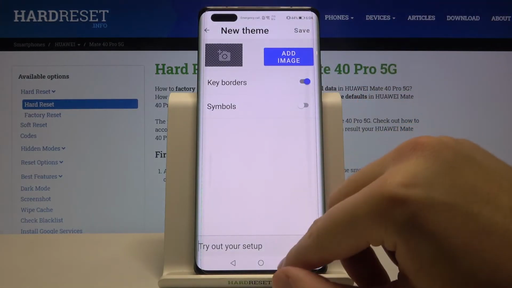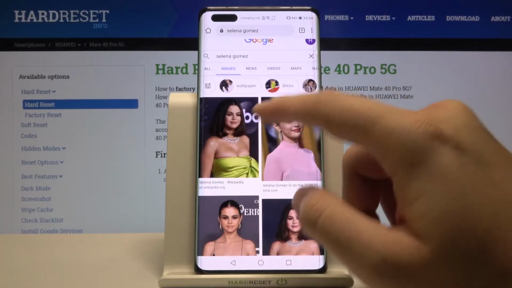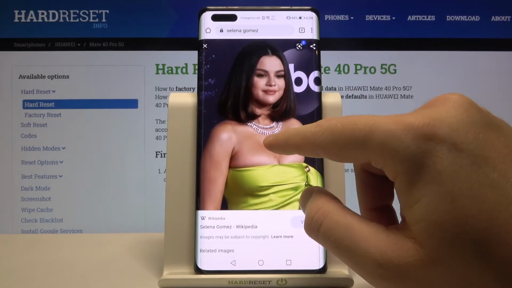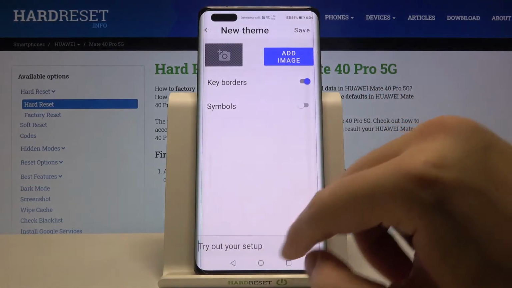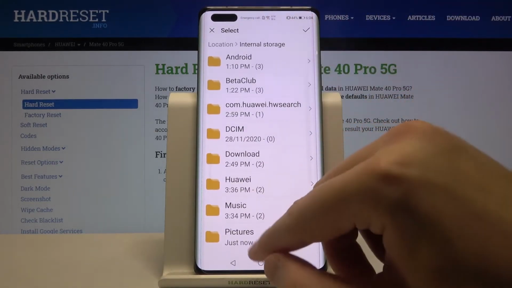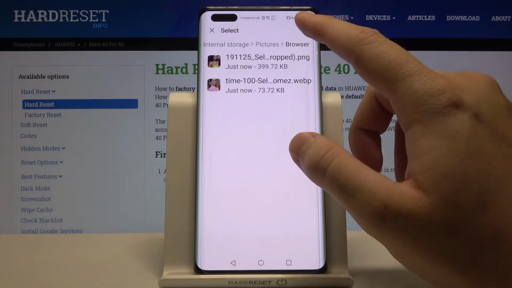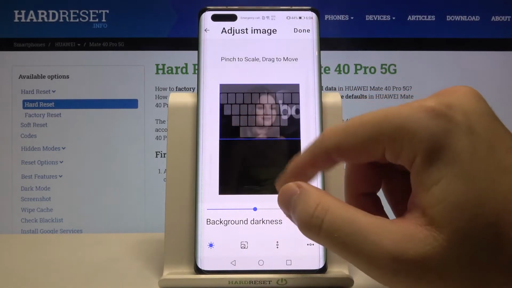Okay, this one is not supported, so come on, what is wrong with this one? Okay, let's take maybe this one. Click, hold, tap to save image. Okay, it was saved. Go back to the gallery, add the image, go for the files, internal storage, pictures, browser, and then go for this one. Okay, and this one is cool, we can use it.